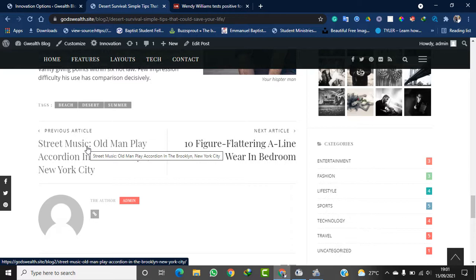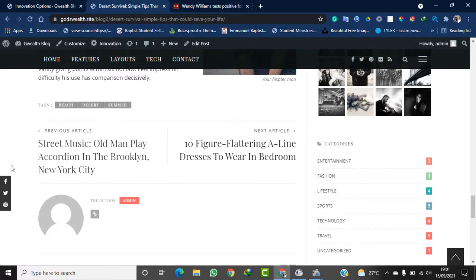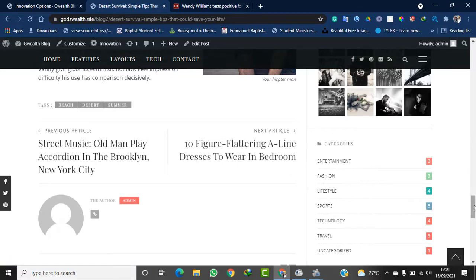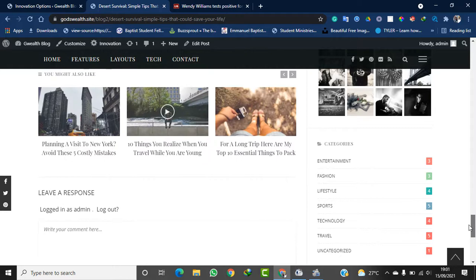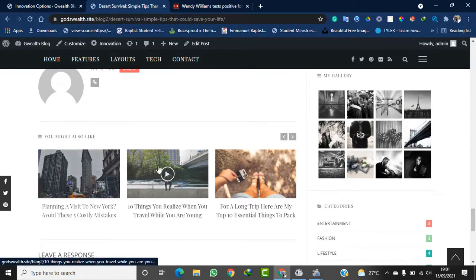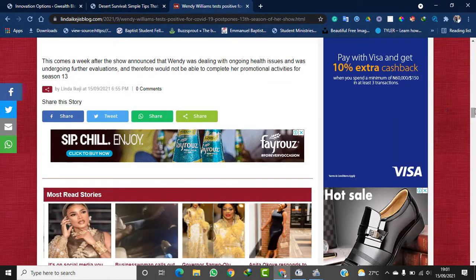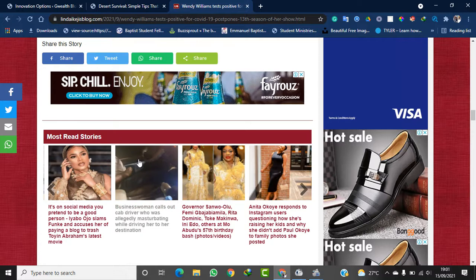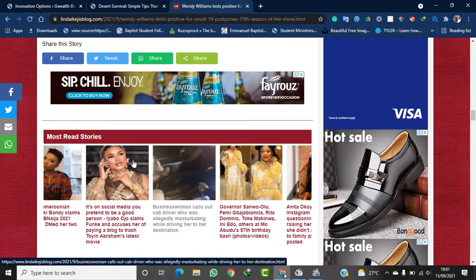So this page is telling us that the previous article is this, and after this post, the next one will be "10 Figure-Flattering A-Line Dresses to Wear in the Bedroom." You see that author had been, and you know, the other suggested post. Let's see this as well. Let's see if we have more stories. These are some other suggested posts that have been given to us here.